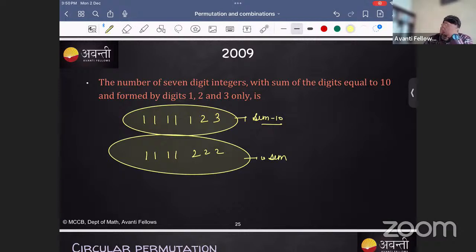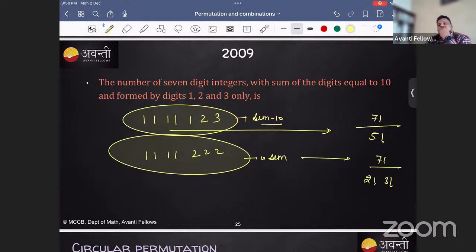So in how many ways can their arrangement be done? 7 factorial upon 5 factorial for the first. In how many ways can this arrangement be done? 7 factorial upon 4 factorial, 3 factorial. Why did I do 4 factorial? Because of 4 identical ones. Why 3 factorial? 3 identical twos.